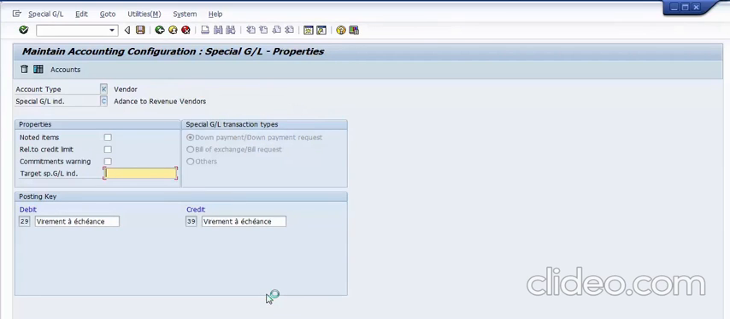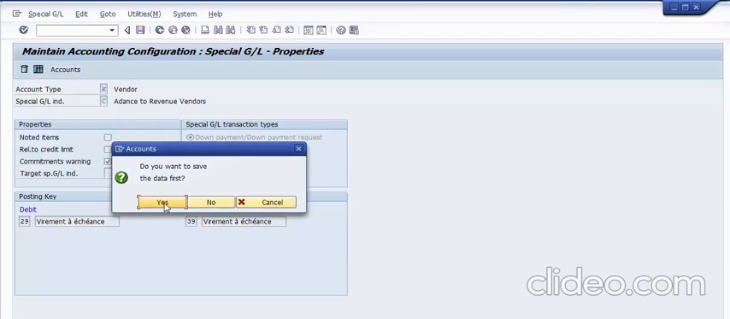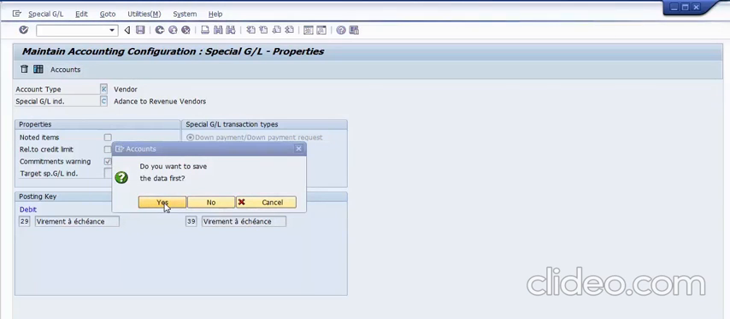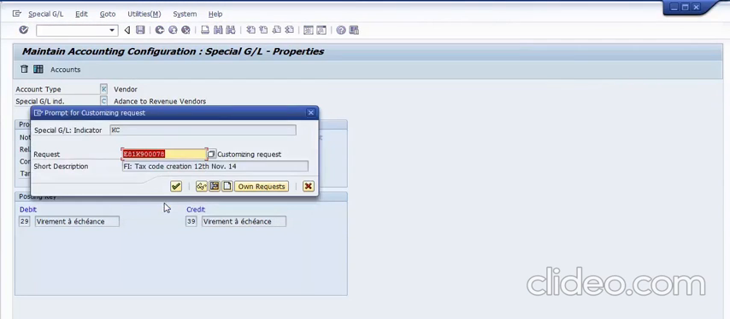Now after continuing, you can see that another screen has come up. Over here you need to mark this commitment warning only, nothing else. Once you did this, now we'll move to assign the account. Now before moving to assign the account, you need to save first.